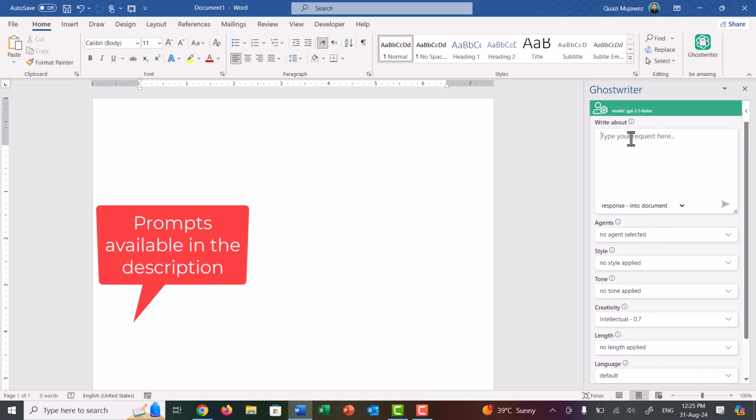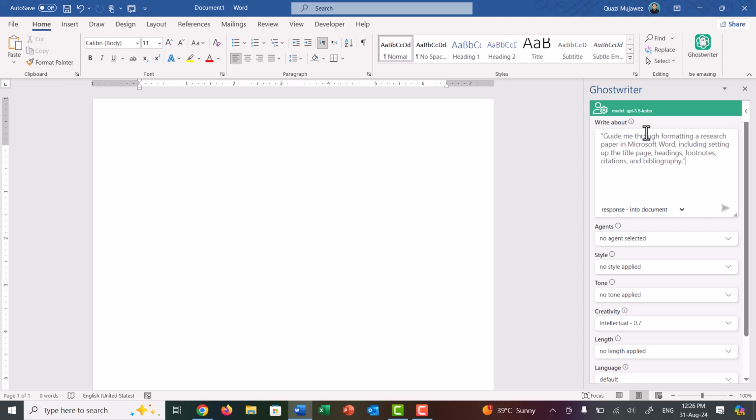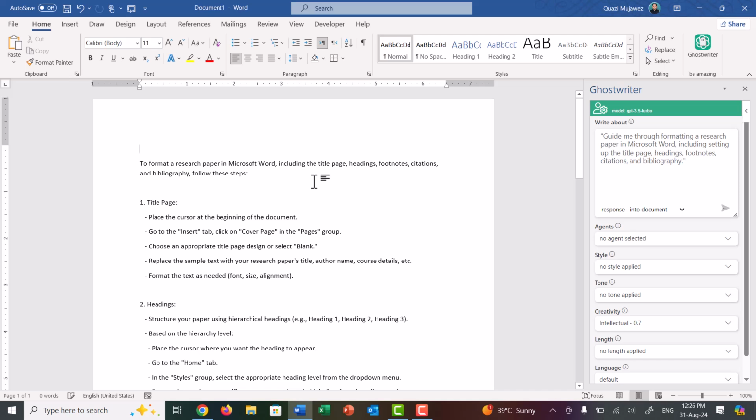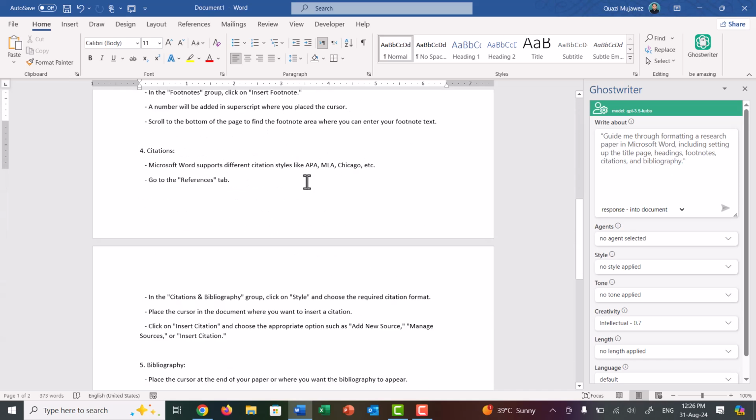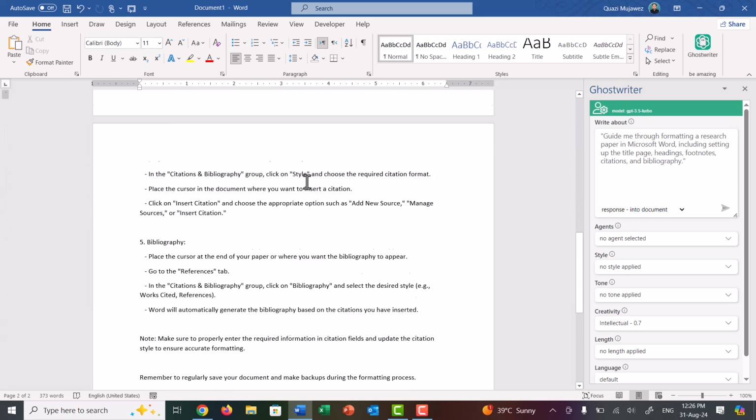Now we are going to write a prompt here. In the box, the prompt is for formatting a research paper. Type the prompt and click send request to the AI. Here you can see the response has been generated from ChatGPT.